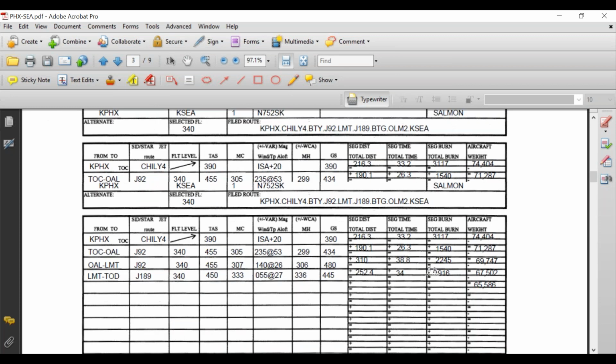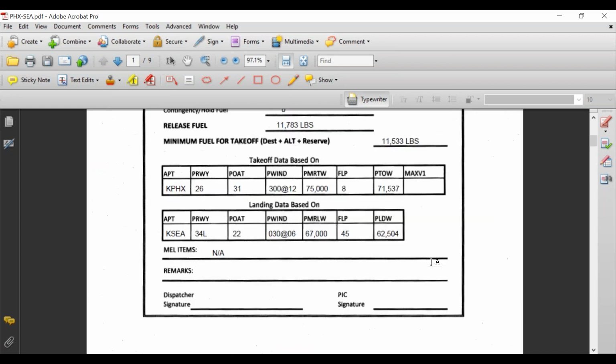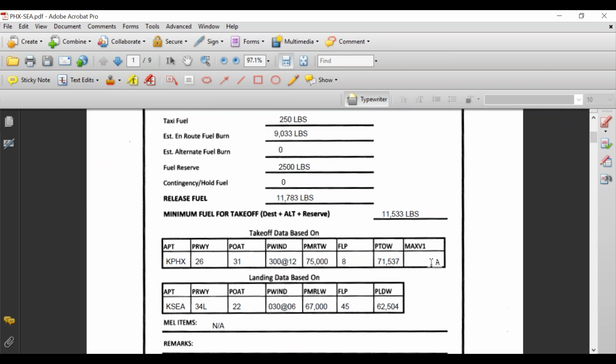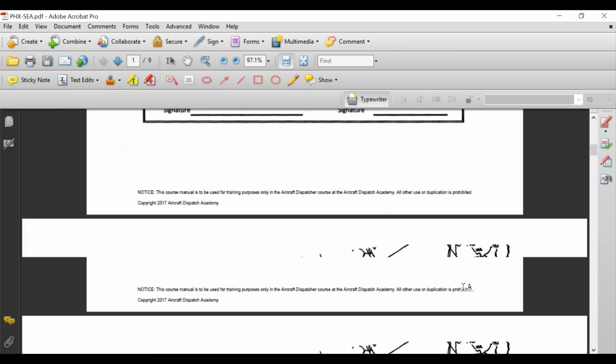4 days later. Yeah. 4 days later. It only took us 4 days. Did you do this chart? Yep. We did that on day 1. Yeah.